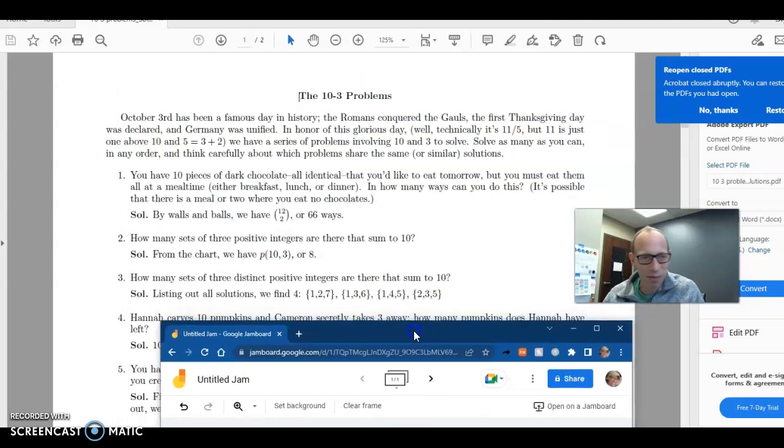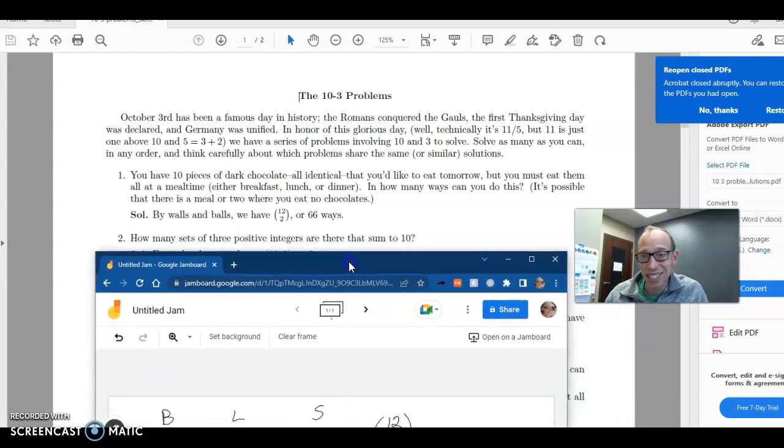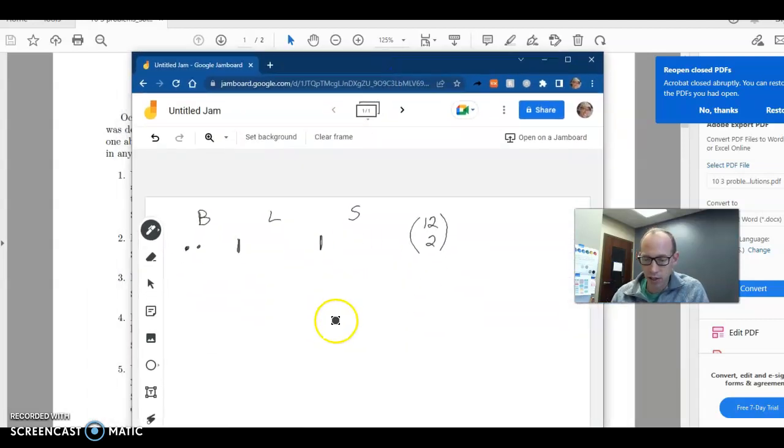Sorry, I thought there was a second part on number 1. There's not. 3 positive integers that sum to 10 and a set, so order doesn't matter. And these really you can just list out.